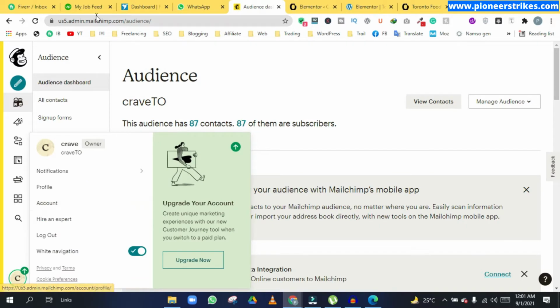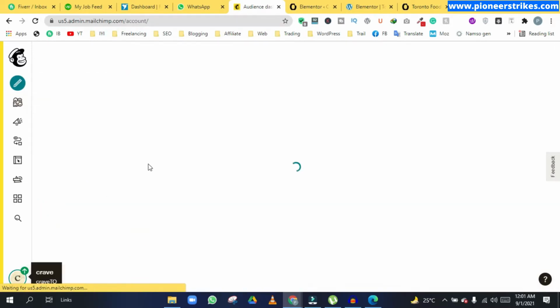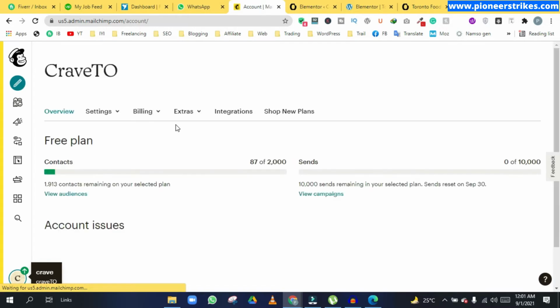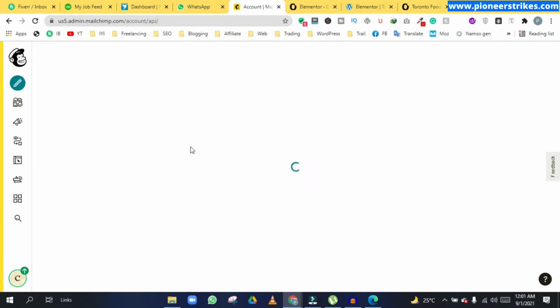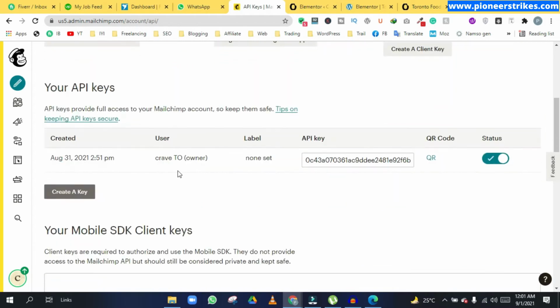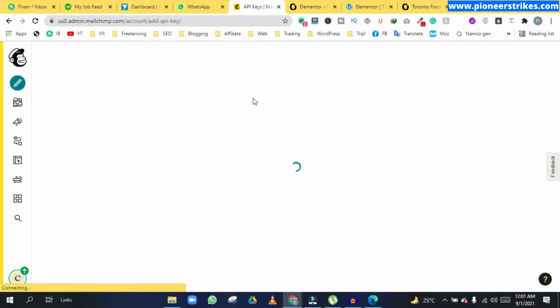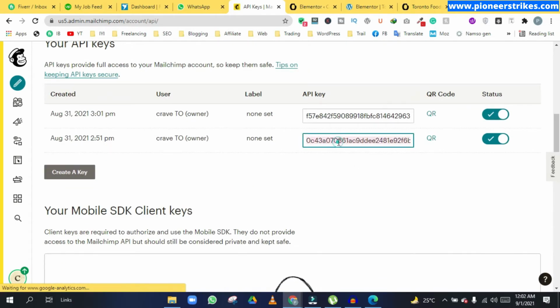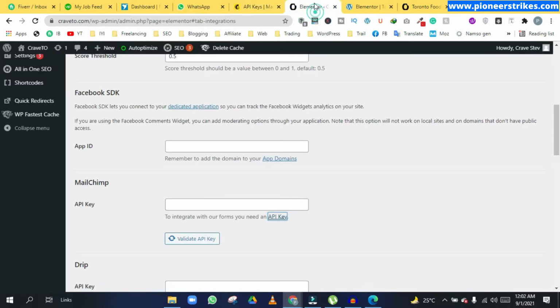For this, go to your MailChimp and select your account. Here under extras you will find API keys, so click on API keys, and here you have to create a key. I already have it, but I can create a new one just to show you.